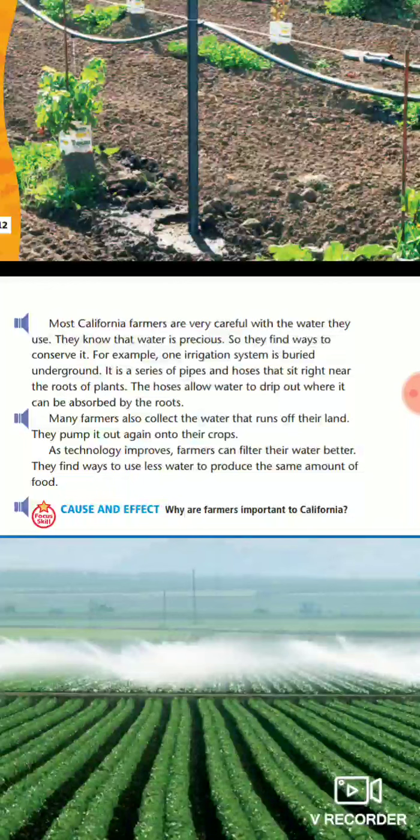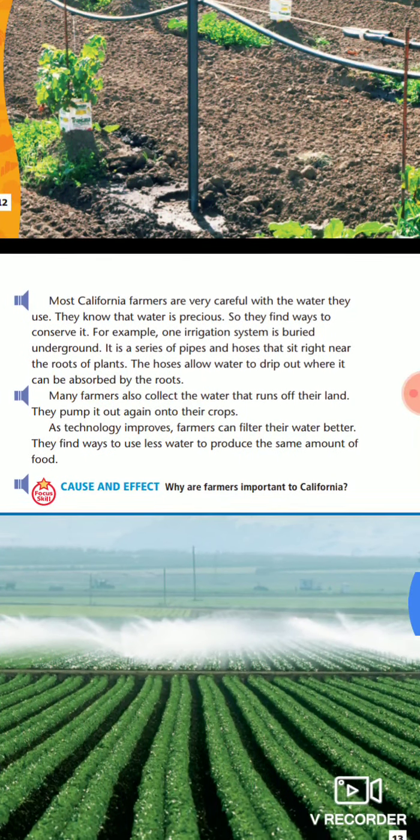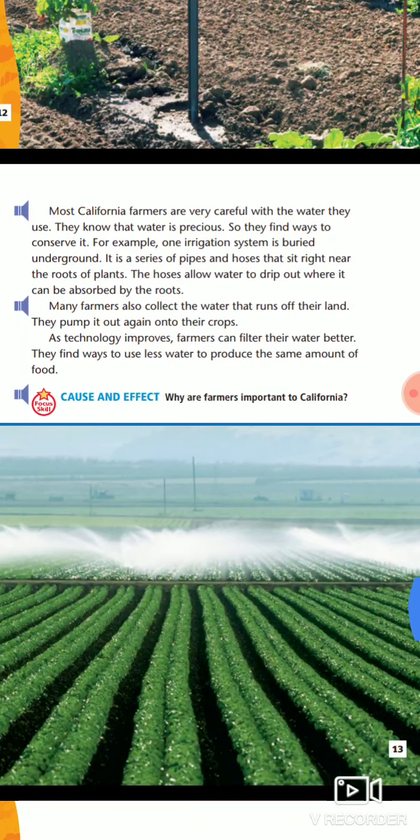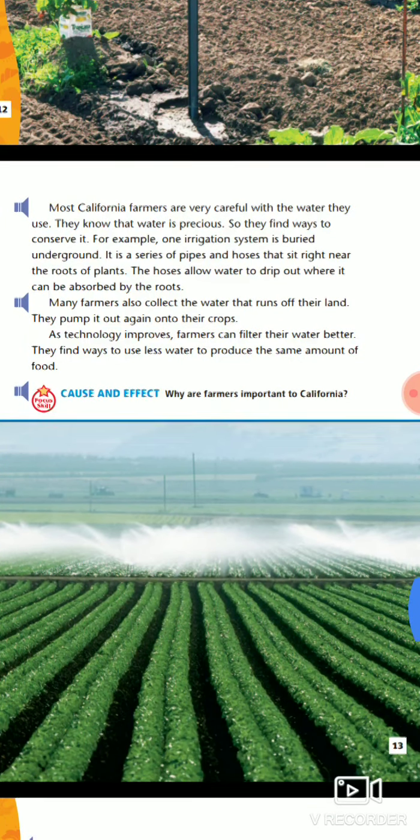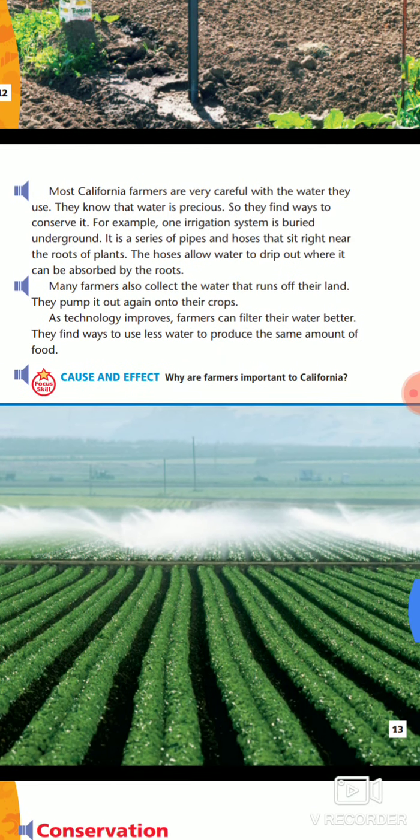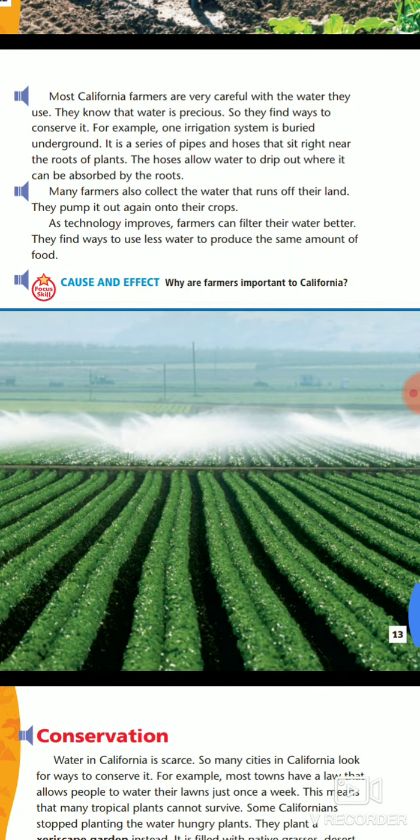Most California farmers are very careful with the water they use. They know that the water is precious, so they find ways to conserve it. For example, one irrigation system is buried underground. It is a series of pipes and hoses that sit right near the roots of plants. The hoses allow water to drip out where it can be absorbed by the roots.